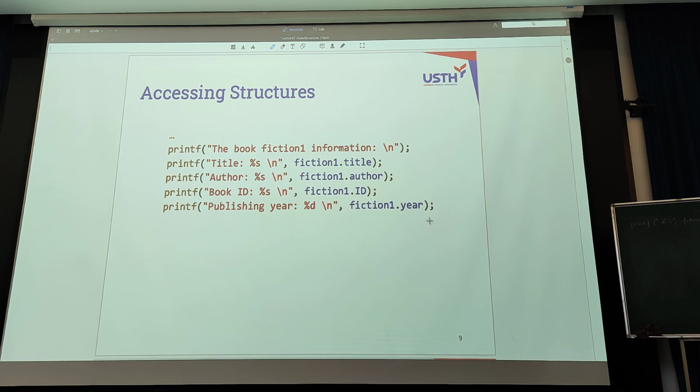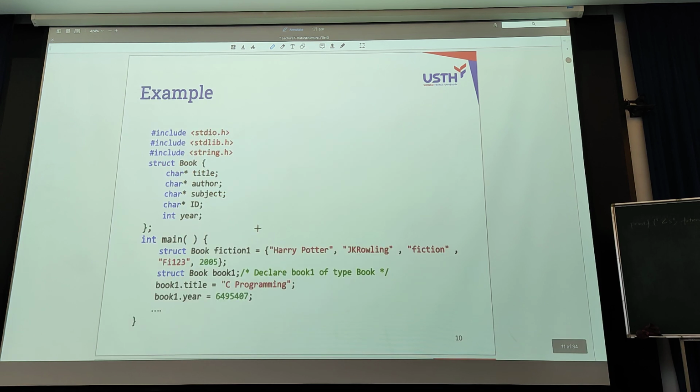Access point. Nice. So this is how to print out, when you can access each piece of information of each variable in the structure. You can do many things with this. You can print out. You can scan to input from the keyboard. Right, we'll try some examples.